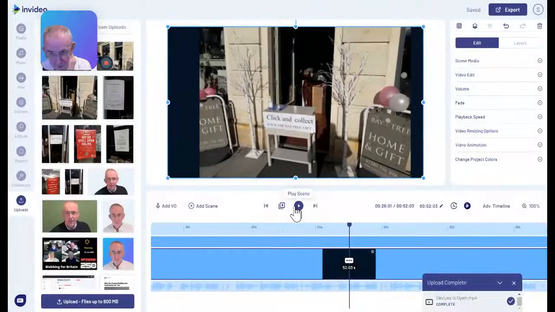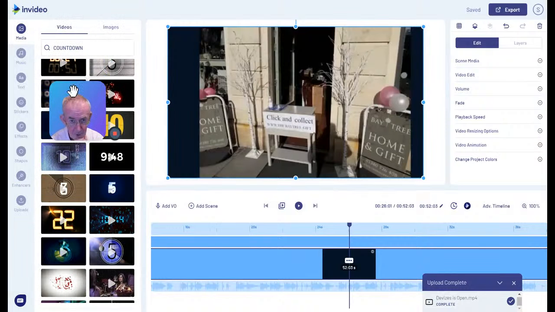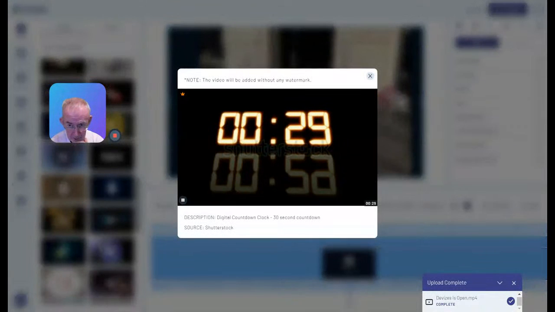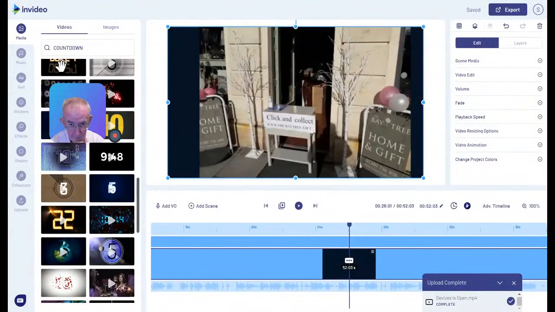Now it's already got music with it, so I don't need to add music. So next thing I need is a countdown clock. So going to media again, and I'll move myself down. There are my countdown clocks, and let's just play this one and see what it looks like. There we are. Okay, I'm going to choose that one.